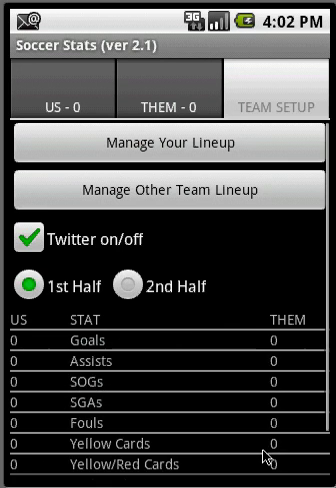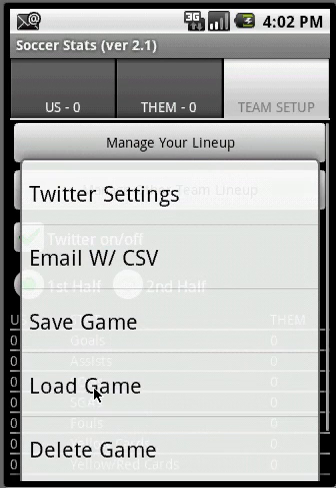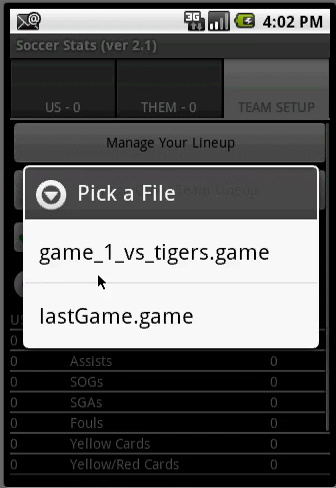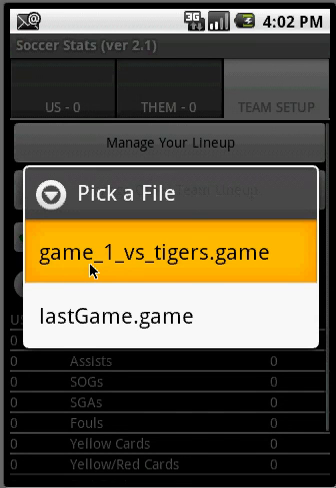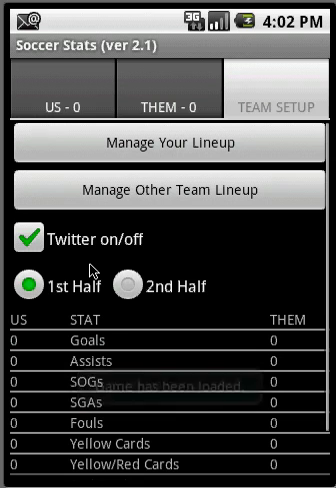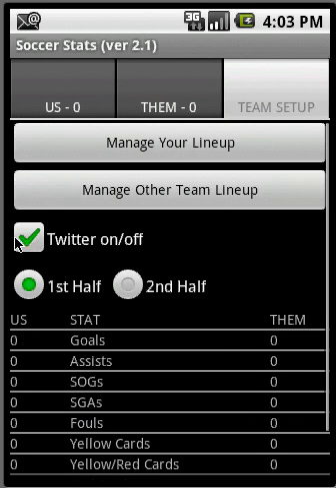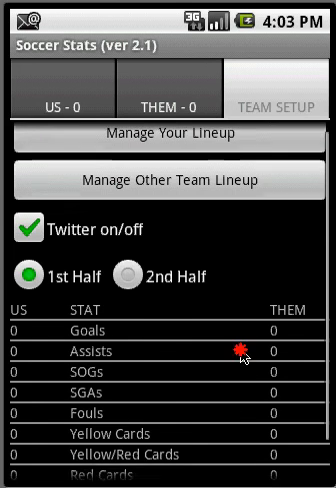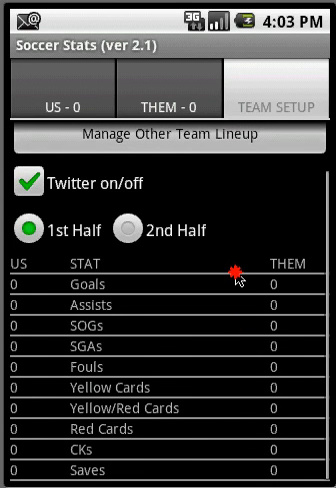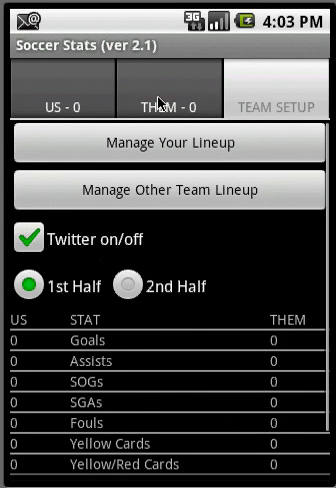To reload a game, I'm just going to go back here, click on load game, and select the game 1 versus Tigers game, and now it's been reloaded. And that pretty much concludes the demonstration of our app. Just scrolling down a little bit, you see all the different stats.